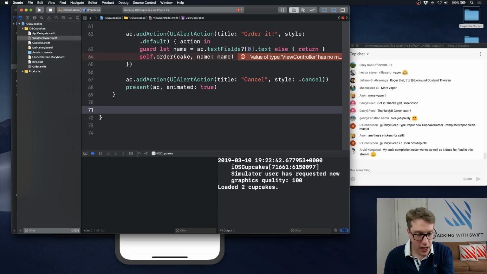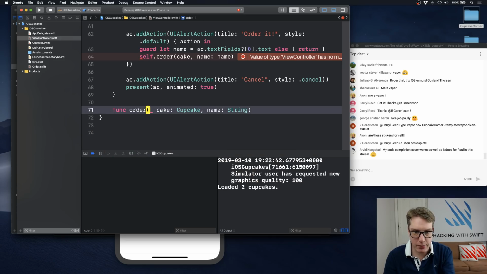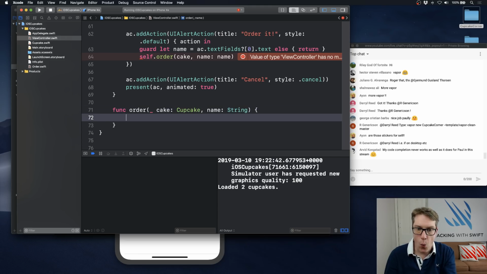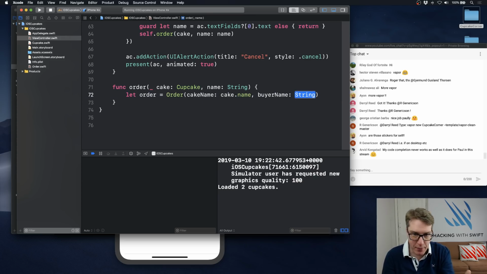We'll say func order, oops, sorry, no parenthesis there, func order, some sort of Cupcake, withBuyerName, a String. We'll wrap that in an Order object, so we can send that to our server. We'll say let order equals an Order with the cake name, cake.name, vanilla, strawberry, lemon, whatever it is. Buyer name is just name.